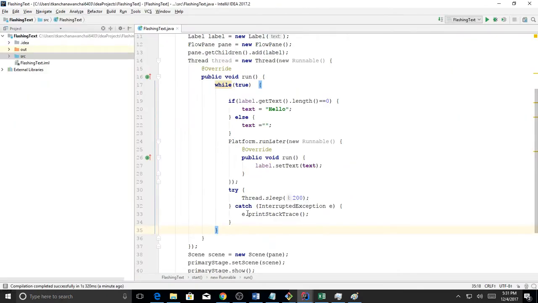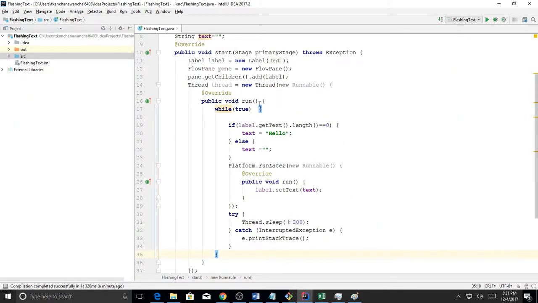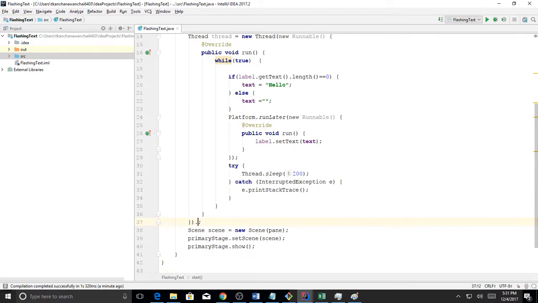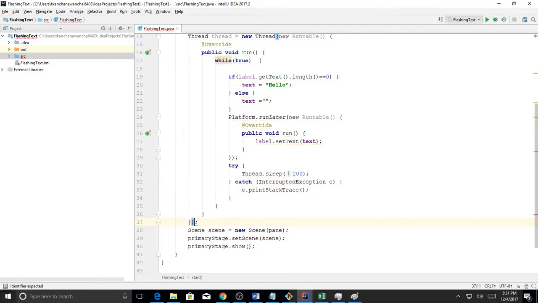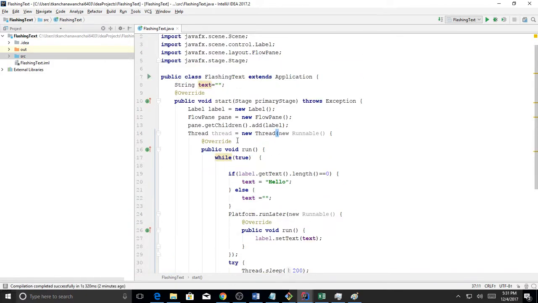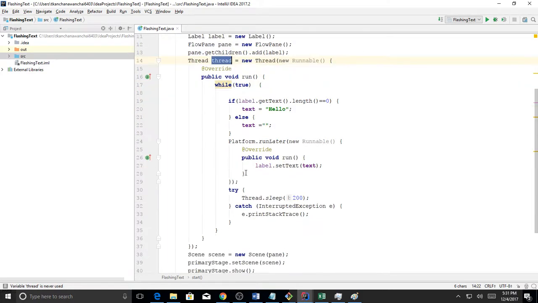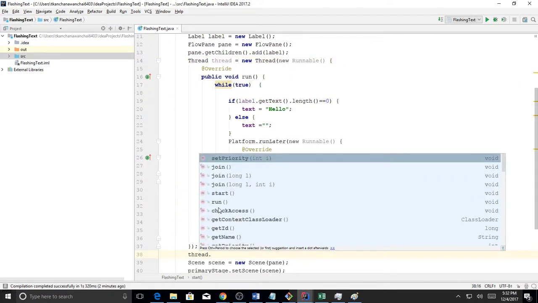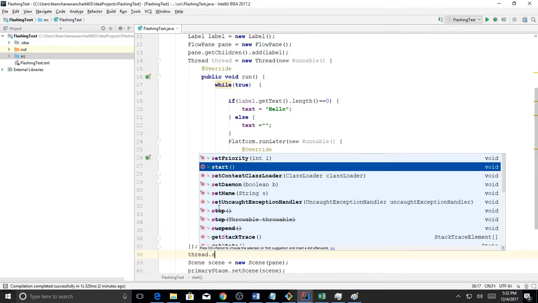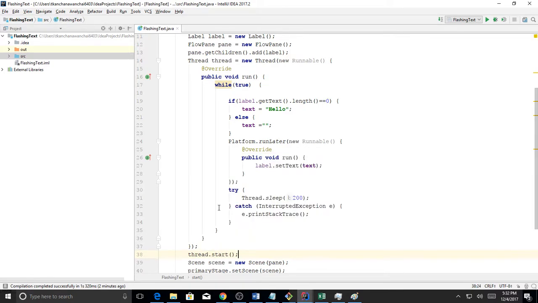And now we need to start a thread. We didn't start a thread, right? We have a thread but never start it. This thread. Okay, let's see if we can do start. Okay.